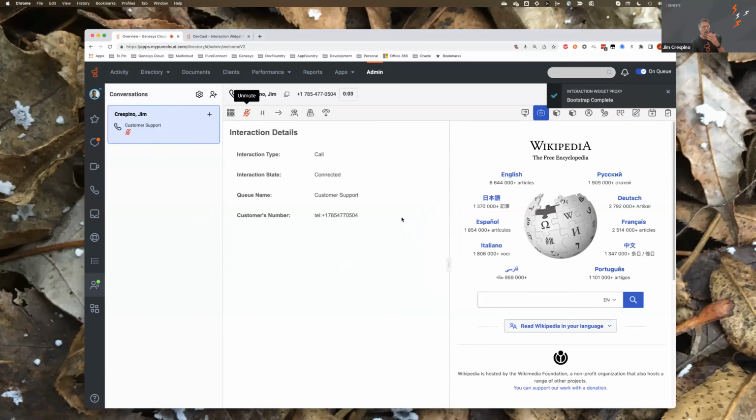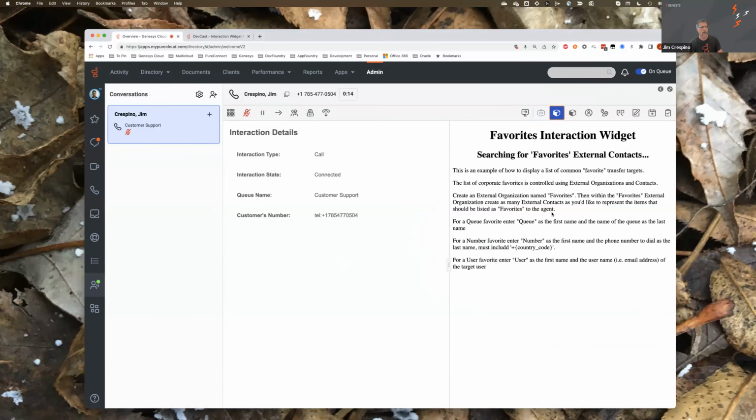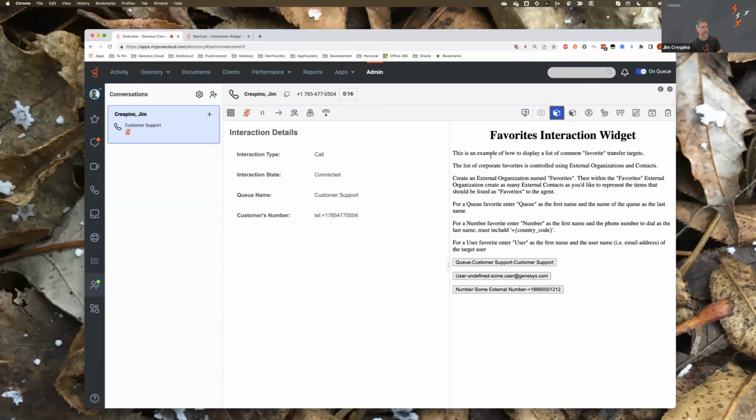All right. While we have favorites, we have the directory, and when you do a transfer, you can look up targets easily enough. But if you wanted to make a list of interaction favorites available, I wrote this really quick interaction widget. It looks for an external organization called favorites, and it takes any contacts that are in that favorites organization and just displays them here.